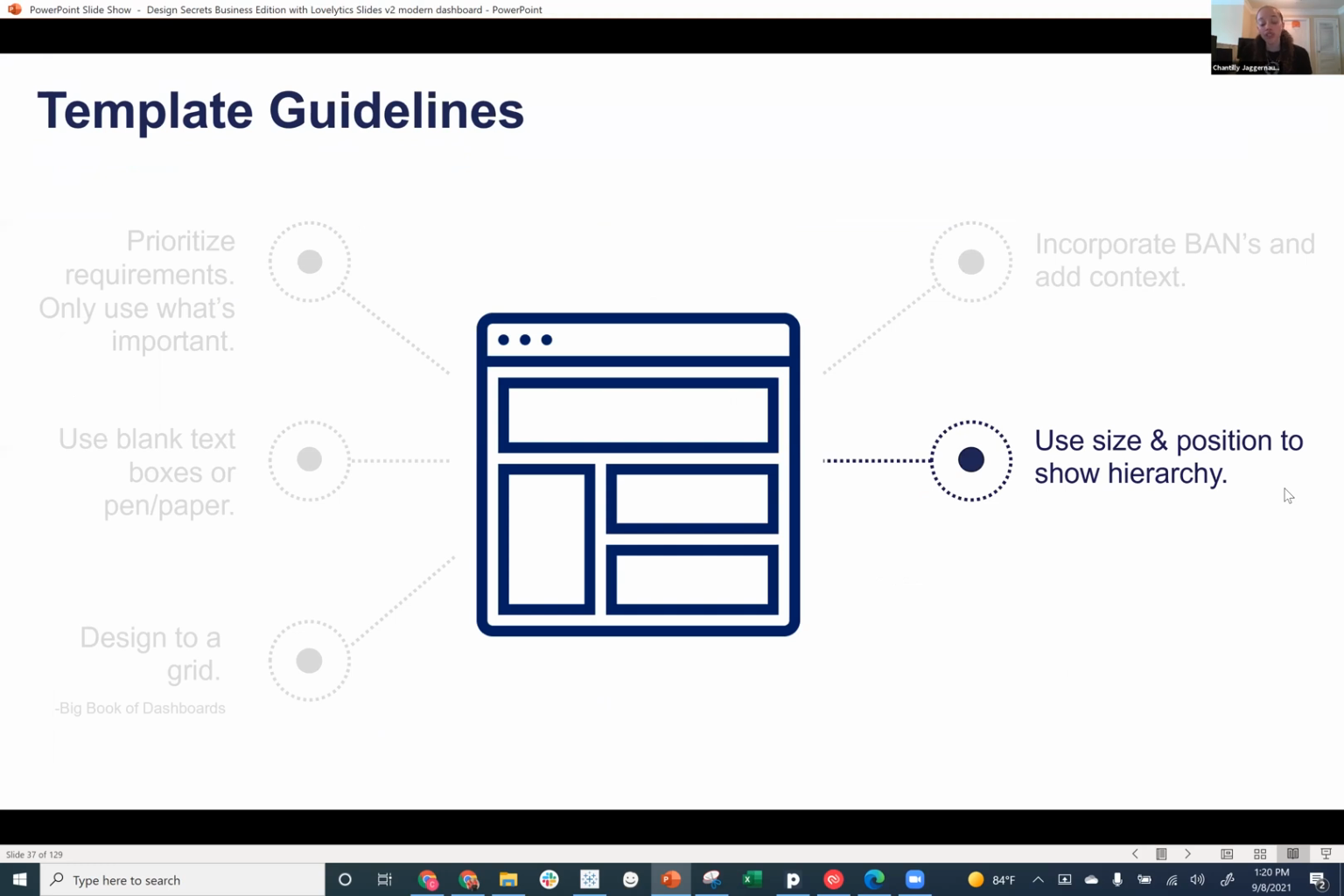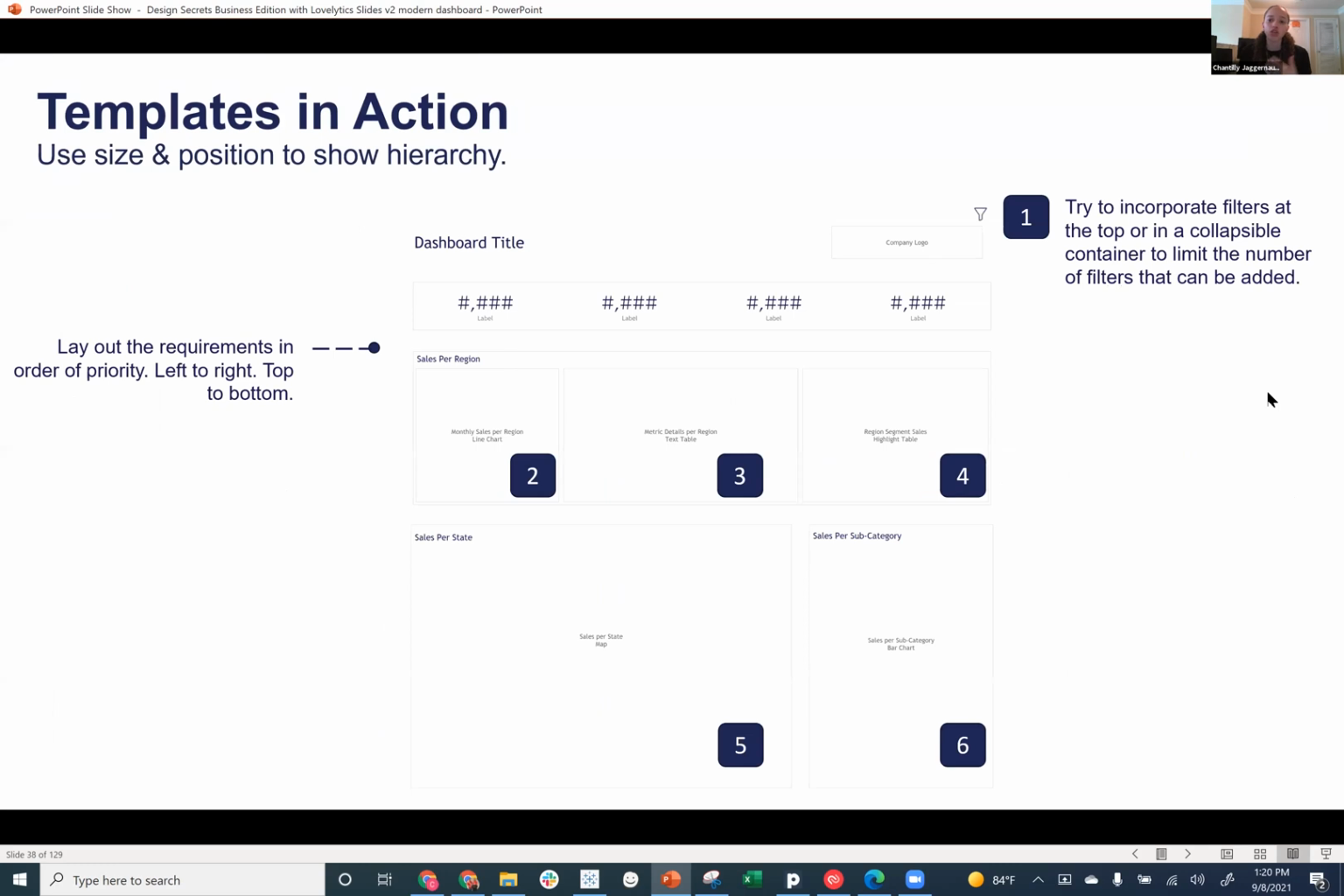While you're creating your template, be sure to use size and position to show hierarchy. So go back to your requirements that your end user gave you and start to lay out your dashboard based off of those requirements. Typically, the first thing that I do is I decide exactly where I want to incorporate my filters. When you're creating worksheets in Tableau and you're placing worksheets onto the dashboard, you're going to get a vertical filter pane on the right-hand side.